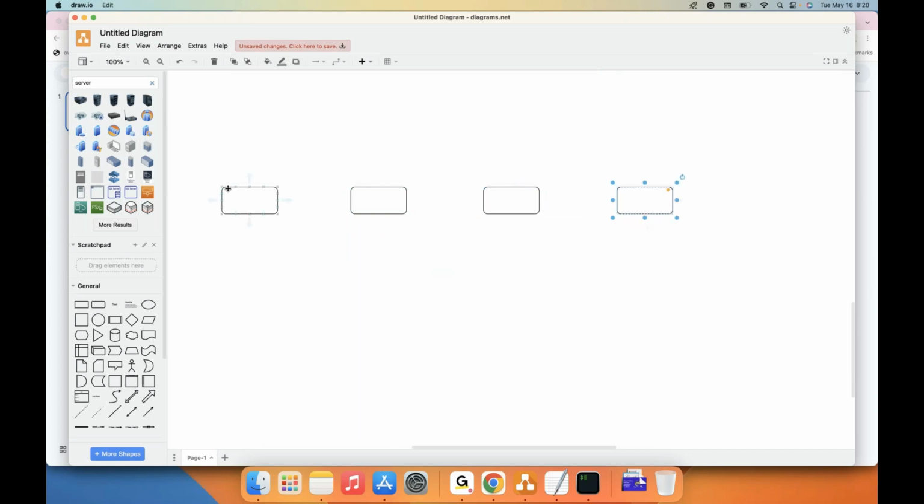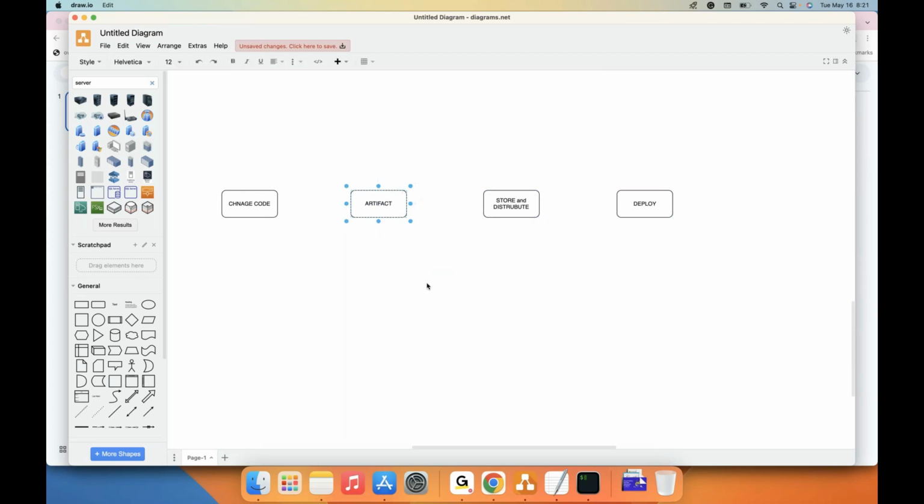So developers change the code. That's what they do. They change code every time some new feature needs to be added. Then you should create the artifact or the executable files, and after that you want to store them and distribute them. Then you want to deploy them, and that is when you can see the software. You can actually start using the software only after you deploy it. So this is the four-step process, and it can happen multiple times per day inside a project.